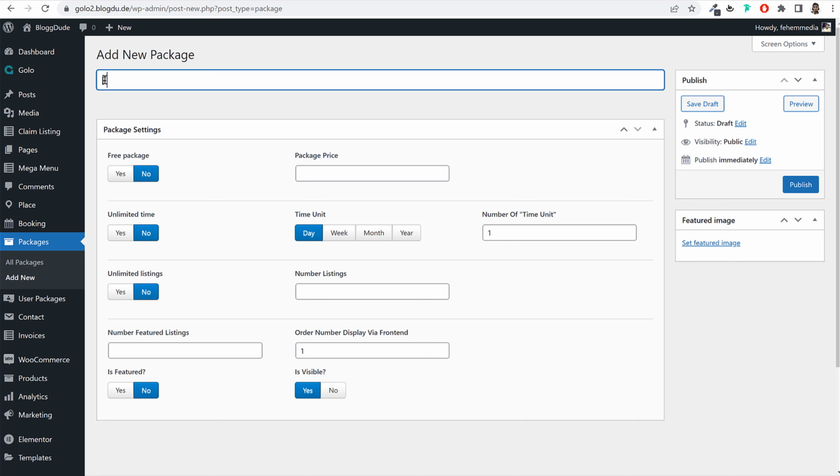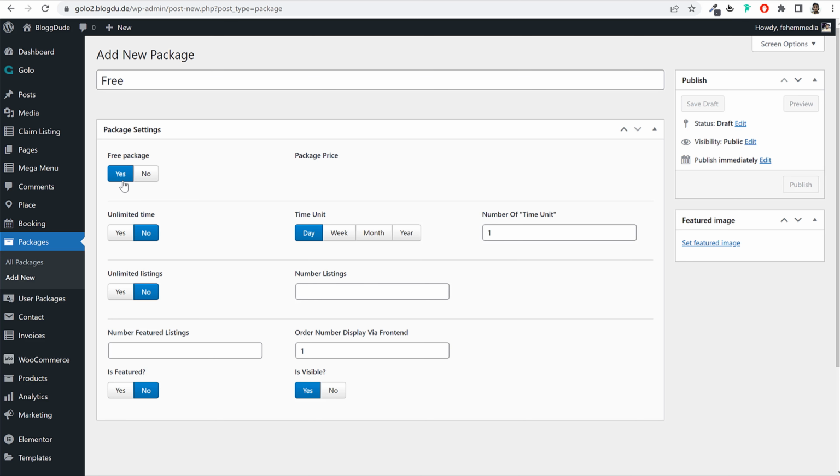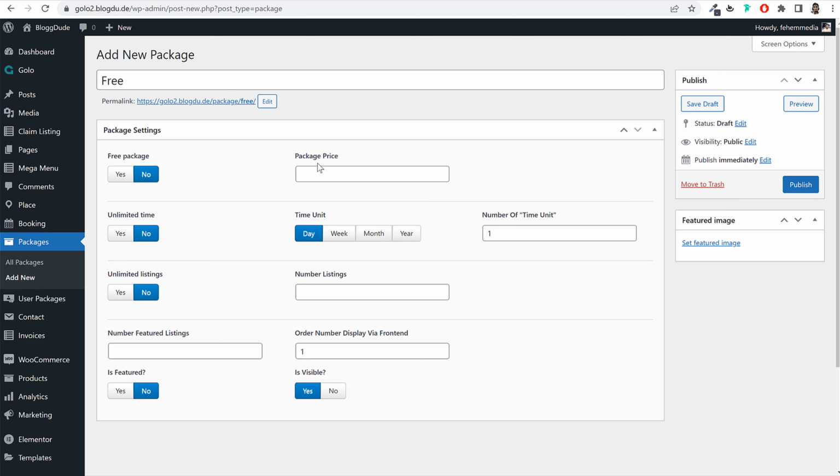Okay, for starters, maybe let's create a free package. Whether this is a free package, you can just turn this thing to on, and the packaging price will automatically disappear because this is a free package. This is unlimited time, obviously no, because this is a free package. Number of time unit. So with this package, whenever you add a listing with this package, this will only be available on the website for 1 month.